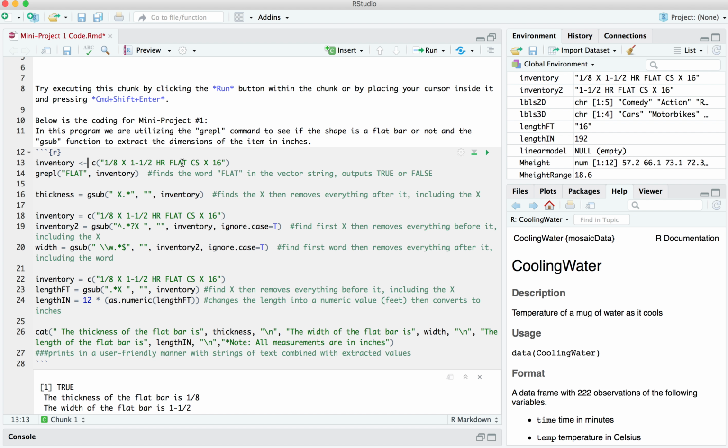To be able to check in the inventory if this particular one is a flat bar, you use grepl, and what you do here is you first have to enter in what you are looking for, and then afterwards you indicate where you're going to look for it. So I'm looking for it here in this inventory. And so this is going to find the word flat in the vector string, and it outputs either a true or a false. True means that it found that word there. False means that it did not find that word there.